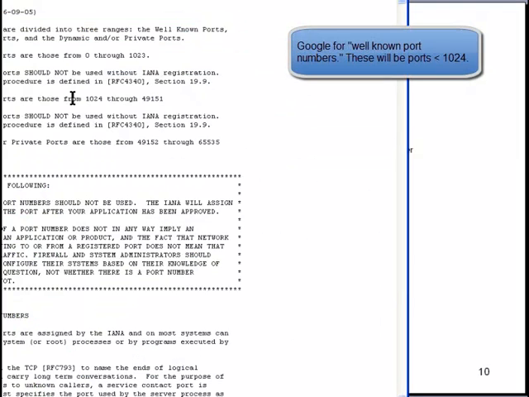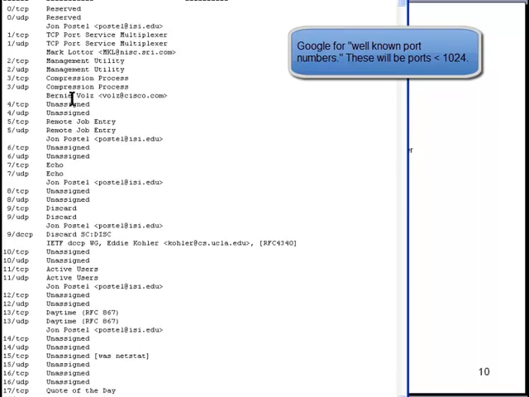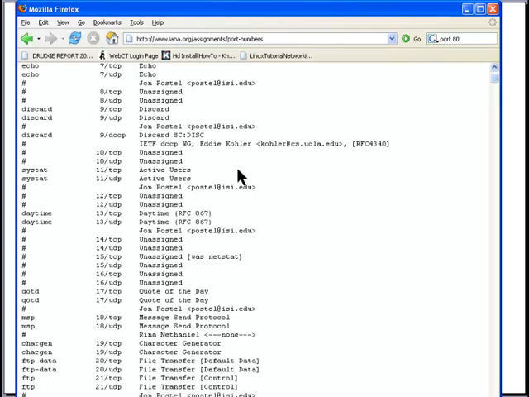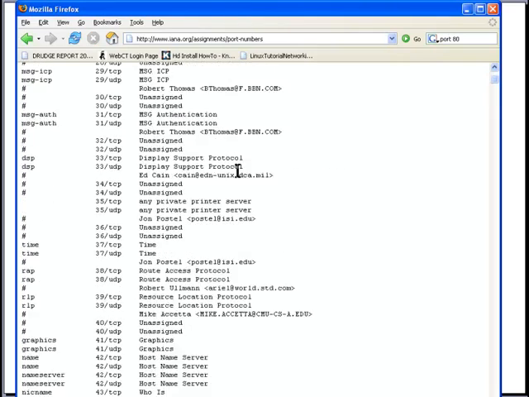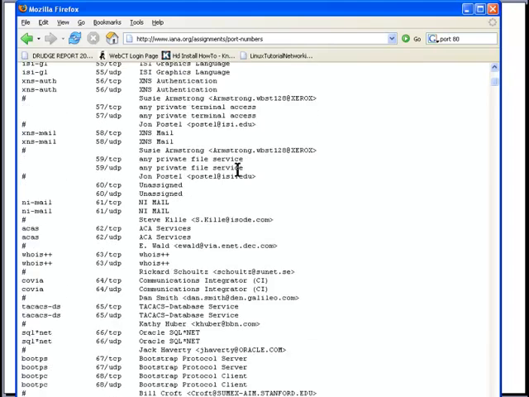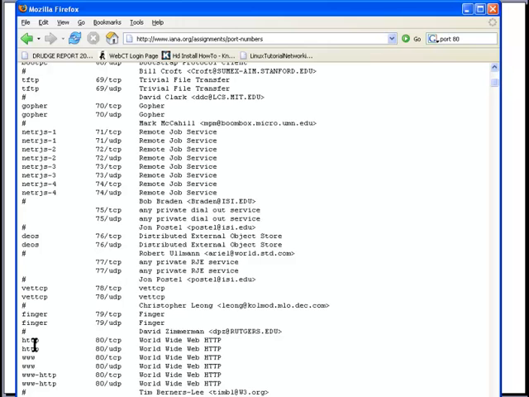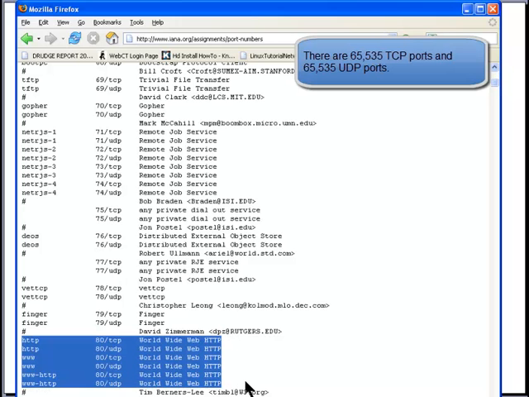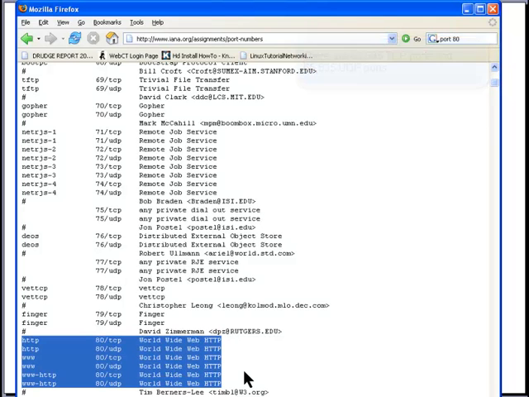well-known port numbers. And so we can go down here and find out that 80 is HTTP, the web. Notice this can be TCP or UDP. There's 65,536 ports, and there's 65,535 ports for TCP, and there's 65,535 ports for UDP.